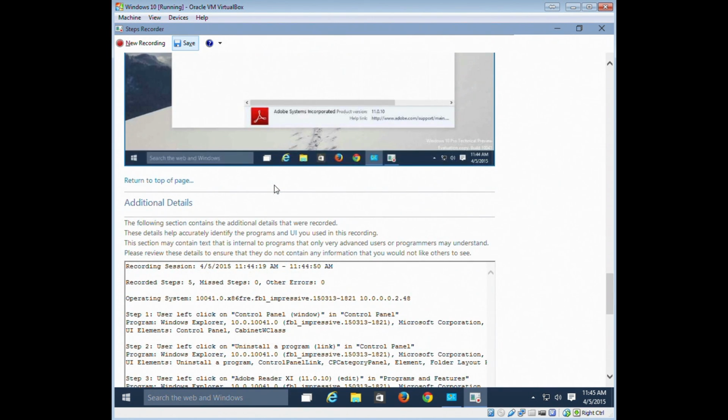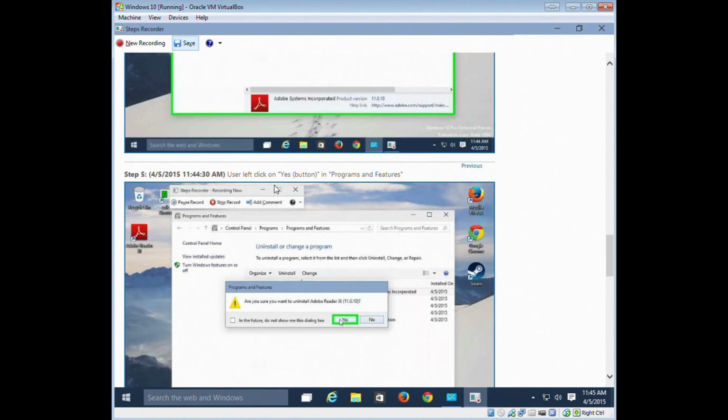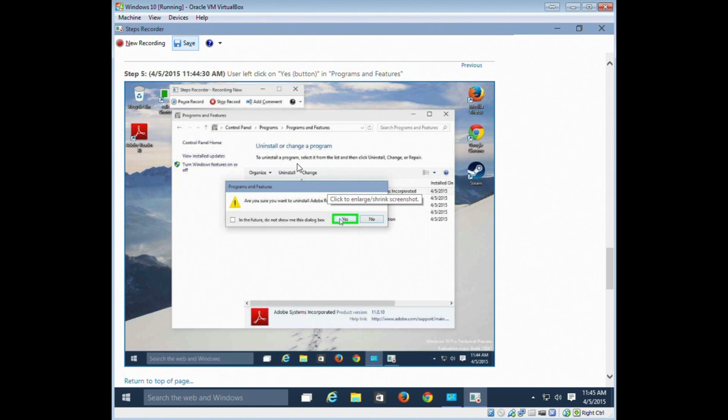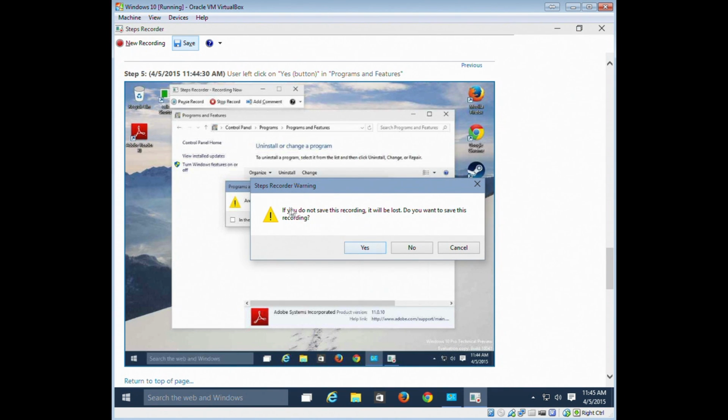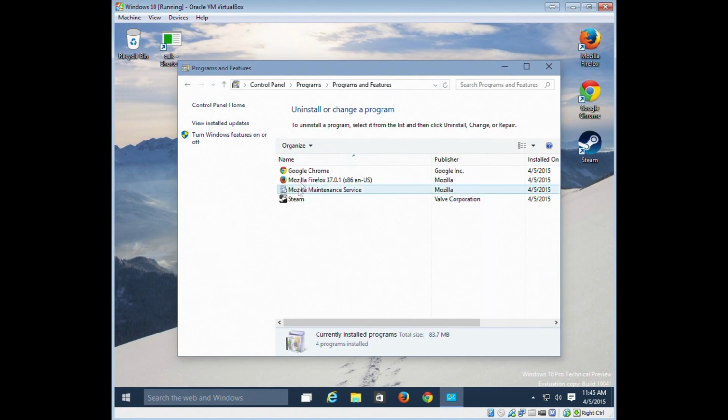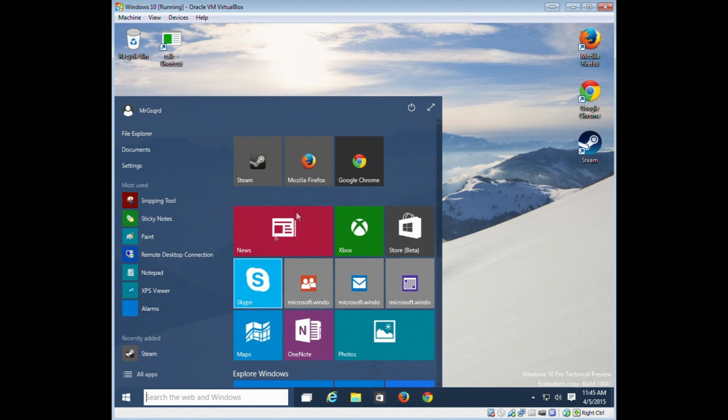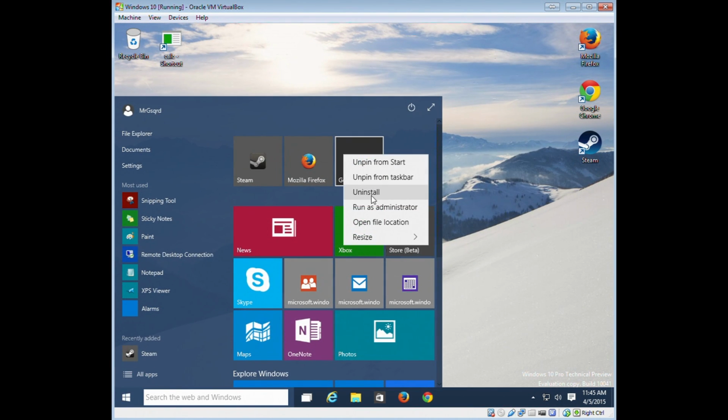It's really great if you're a support person at work and somebody's having a specific problem with a piece of software. You could use this to say, okay, let me just capture every single thing that you're doing. I'll just email this file to the company and they can open it and see exactly what is happening. It's really, really nice. No, I don't want to save. Anyway, so that was that uninstall from here. Anyway, when you do the right click uninstall.